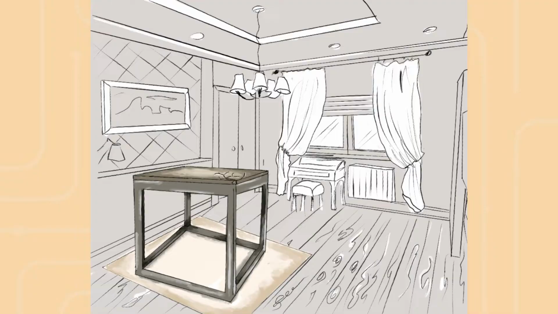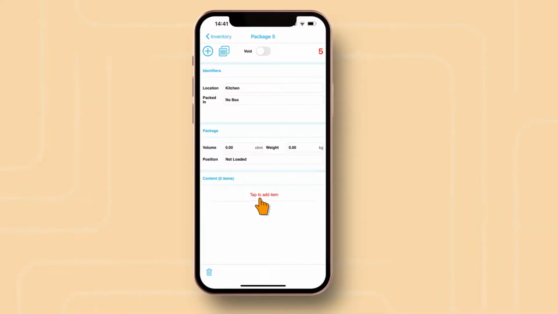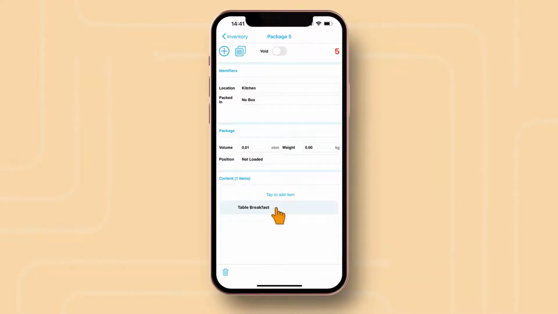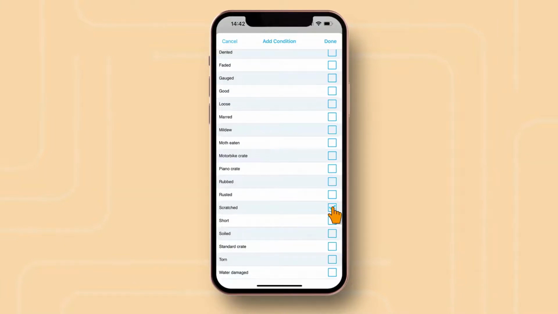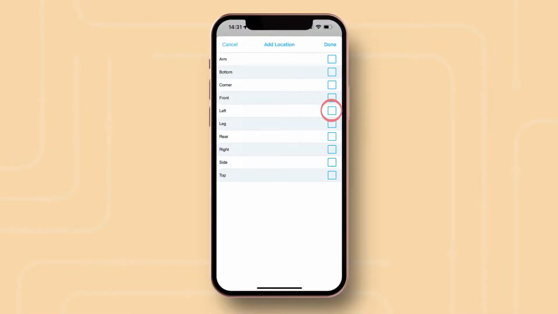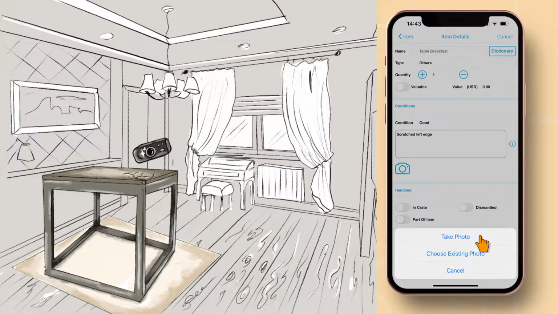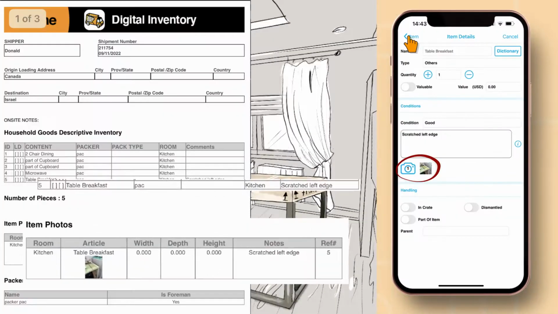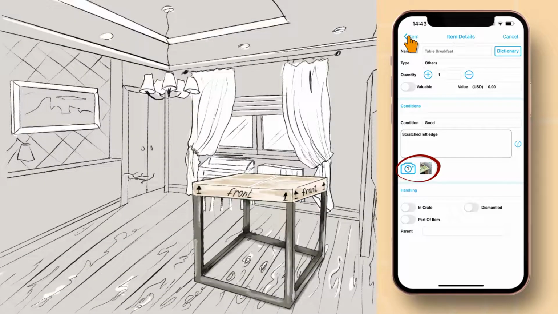Fifth step. Capturing pre-existing item damages. We see a table with damage in the upper left corner. Before packing, add an item. Choose Table. Tap on Add Conditions and tick Applicable Conditions. Tap on Add Locations and tick Applicable Damage Locations. Look at the result. Take a photo of the damaged item in the inventory app. See how it appears on the detail screen. We pack this item and return to the inventory summary screen.